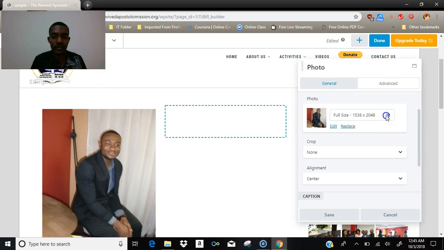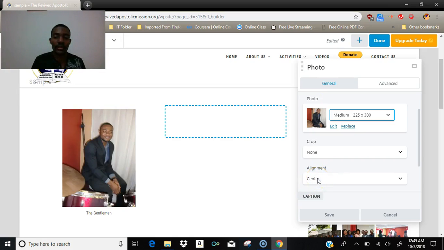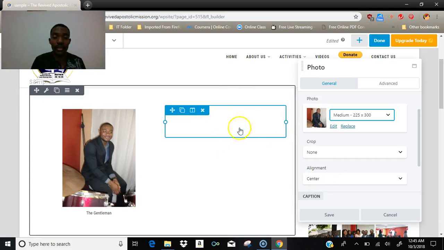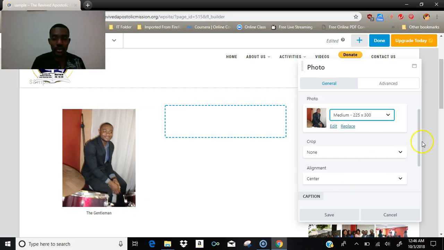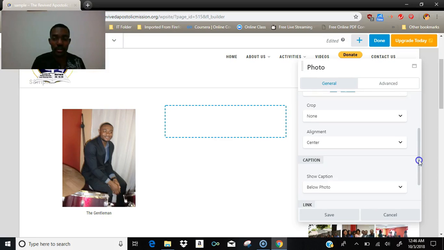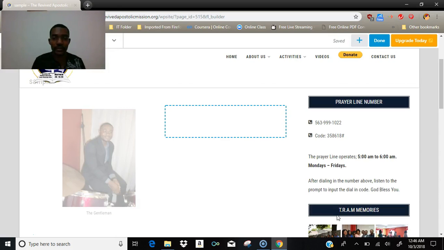Okay, so we went back to full size. We're going to resize again, bring it to medium size. It is centered. When you see alignment set to center, it is centered within this box, where you see the gentleman text at the bottom. So that's what happens to a photo. You could have photos and you want to put the name or title below it. That's how you do it in WordPress using the page builder tool. We could just save it and quit.